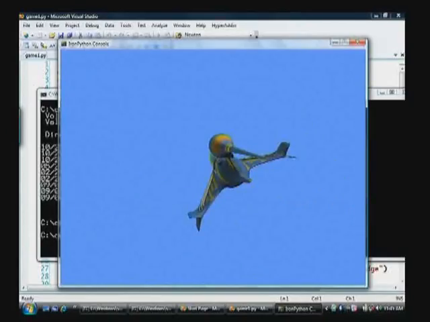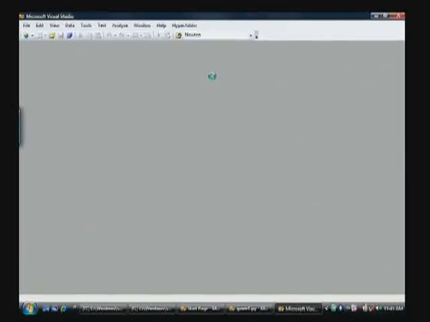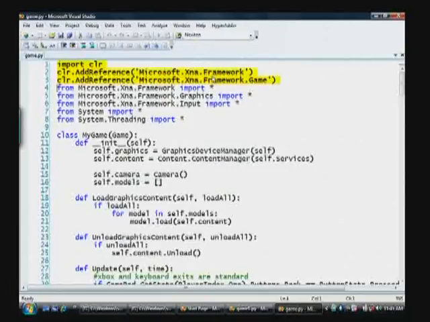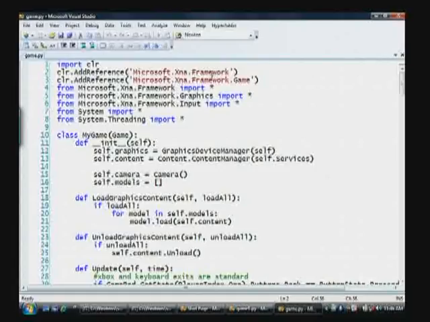What Jim did is that he decided this is not interesting. So what he really wanted to do is add some asteroids that fly by the spaceship. Again, a very similar pattern. You add some references and you import a bunch of top-level namespaces into your environment, and from there, I'm going to go bottom up.